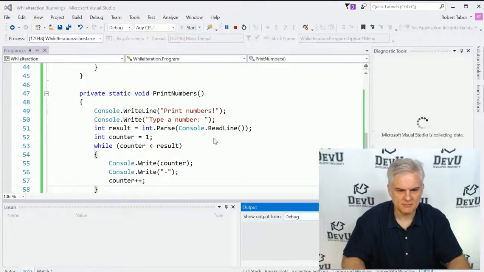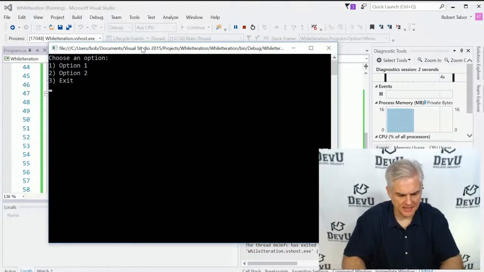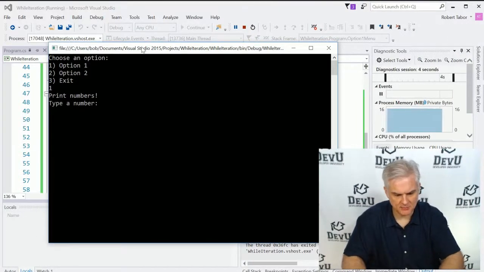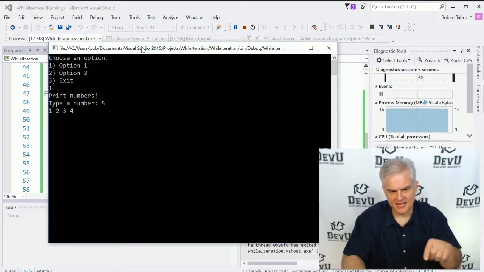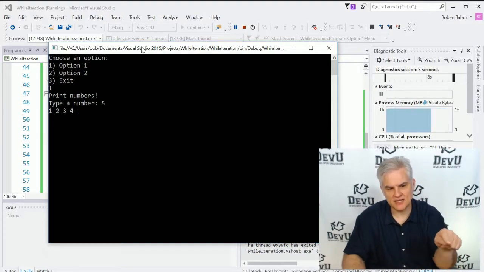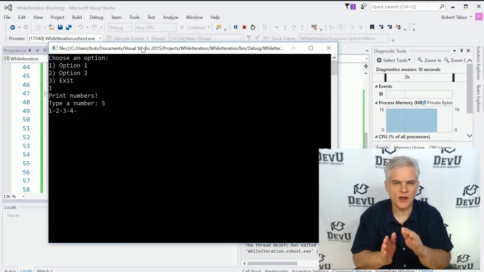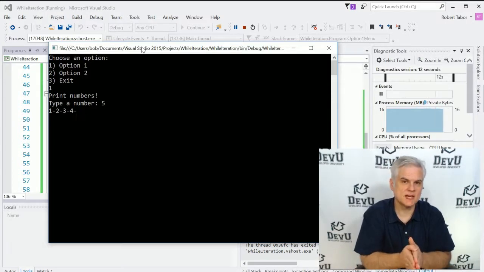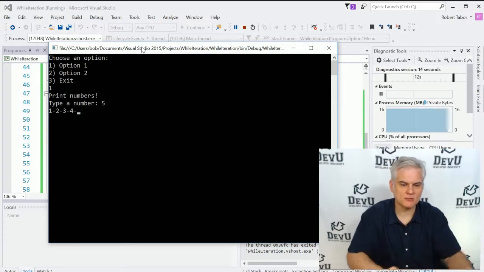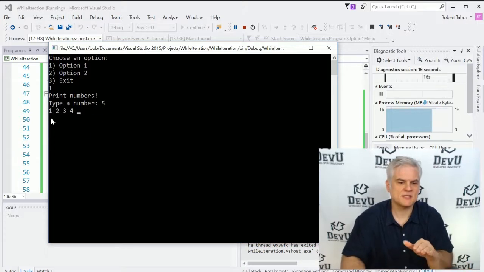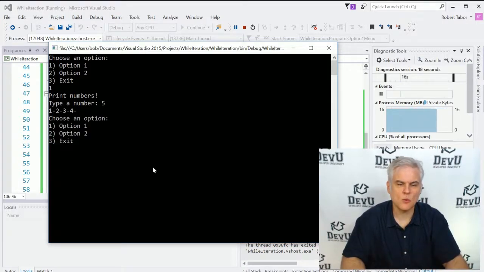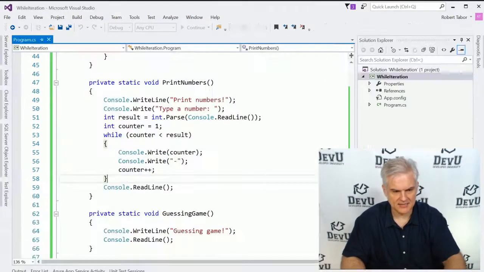Let's go ahead and run the application. And let's go ahead and type in a number. Let's type in the number 5, and it will print out the numbers 1, 2, 3, 4. So we're able to change the number of times on the fly that we iterate through a block of code. Now it just so happens that this isn't exactly what we wanted, and let me exit out of this.